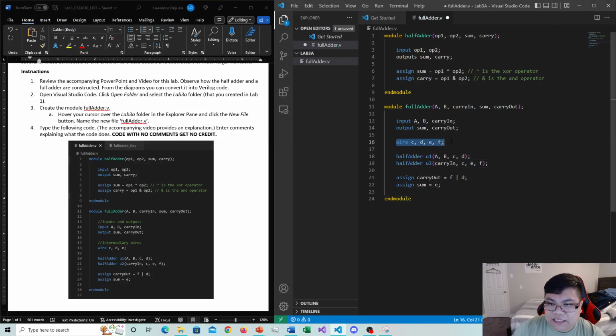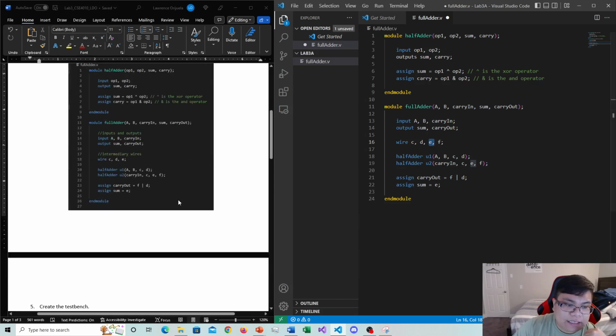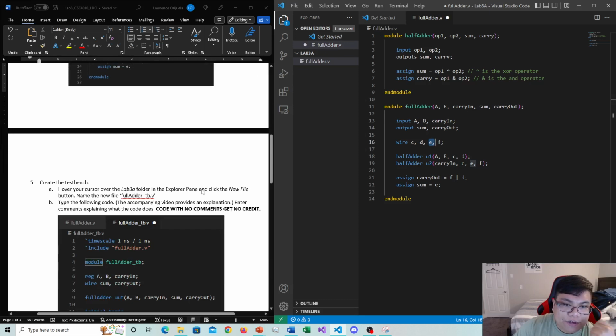And by using these intermediary wires here, I create a circuit with the intended behavior, okay? So my carry out is going to be the OR of F and D, and then the sum is going to be equal to the result of the intermediary wire E, okay? So it looks like I've completed this. The only thing that's left now is to create the test bench.